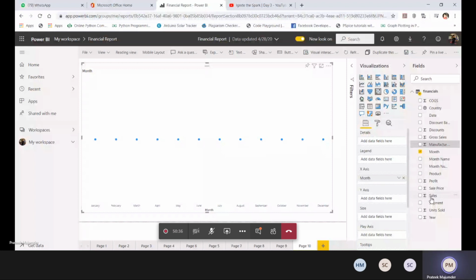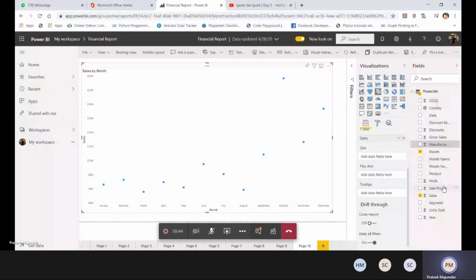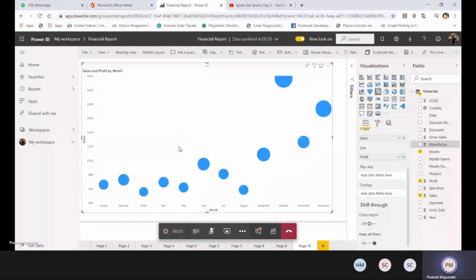Now there is a parameter called size. That is the size of the scatter. Just take profit and put it into the size. We can see that each of the plots gets different in volume. For example, these ones are larger, these ones are smaller, and that is by defining the parameter size.